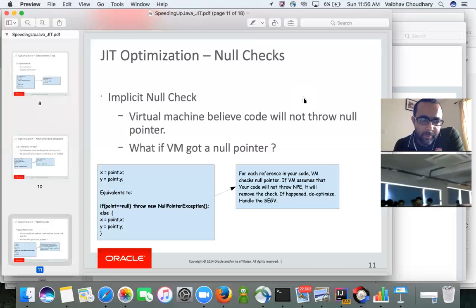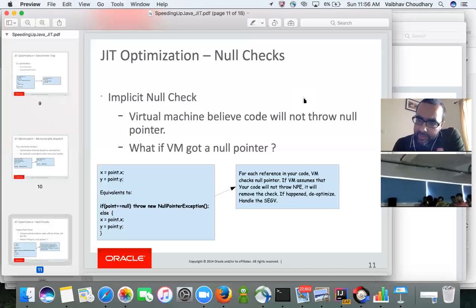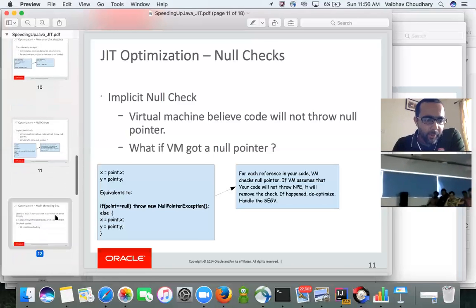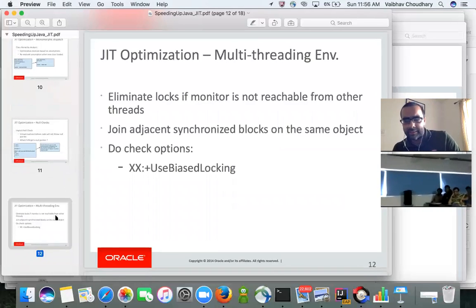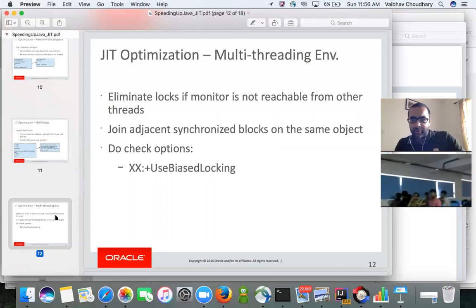So what you have learned is some of the optimizations that the JIT compiler does, and now I will show you a few more which are interesting, so that it will give you the complete set.